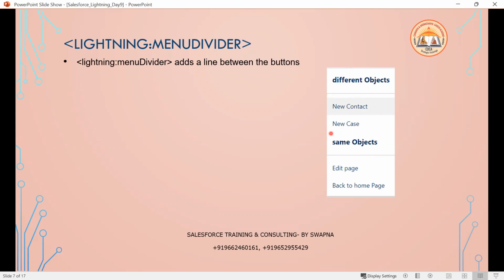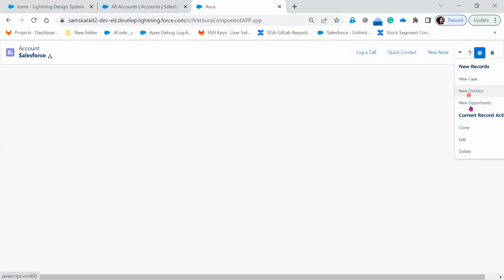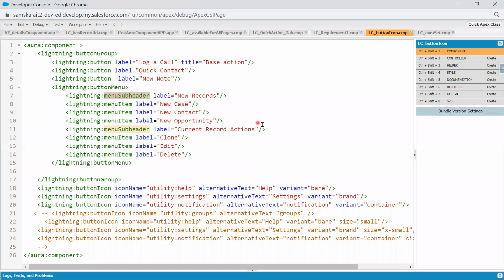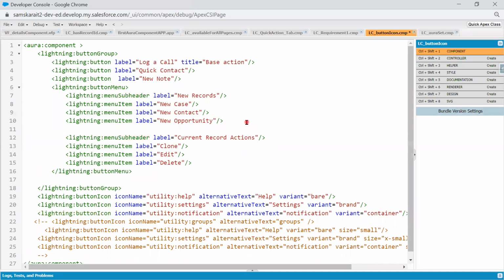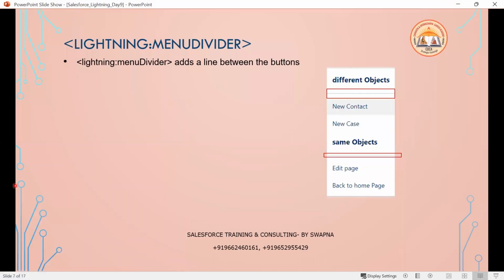If you want a line between the buttons or between the subheaders, what can we use? We have to use menuDivider. So this is a menuDivider and this is a menuDivider. For example, right now, I want to add a divider between this group and here. That means after the new opportunity, I want to add a divider. So what I'll do is I'll go after the opportunity, hit enter, lightning:menuDivider. Let's say, refresh.